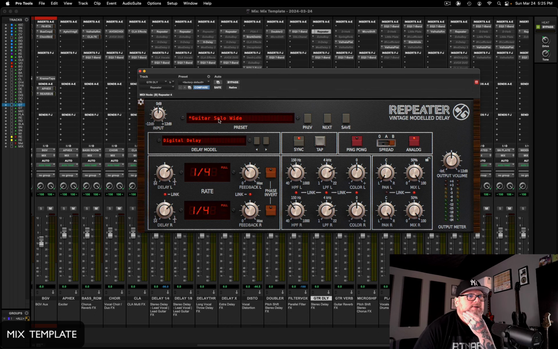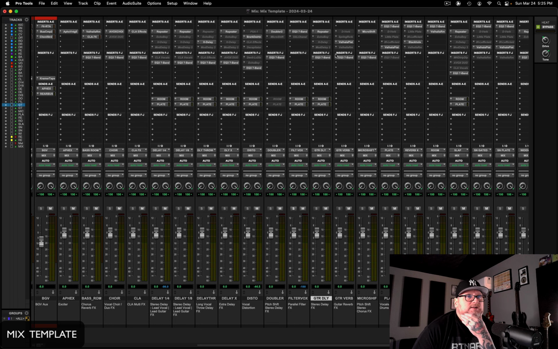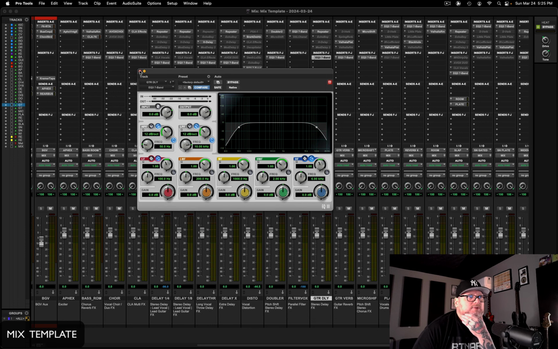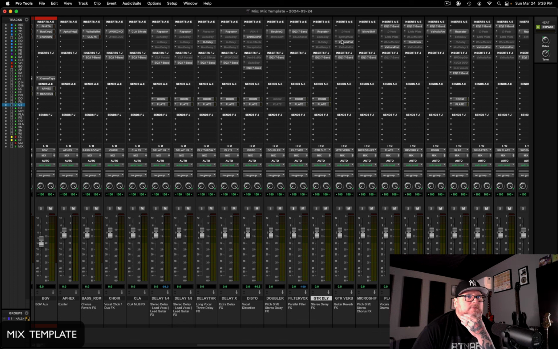Again, I don't think I've actually changed this one. So that's just a great wide solo delay. Sounds great on pretty much everything. Great starting point. But I do have Echo Boy, H delay, mod delay, and then we are filtering off some highs and lows on those.